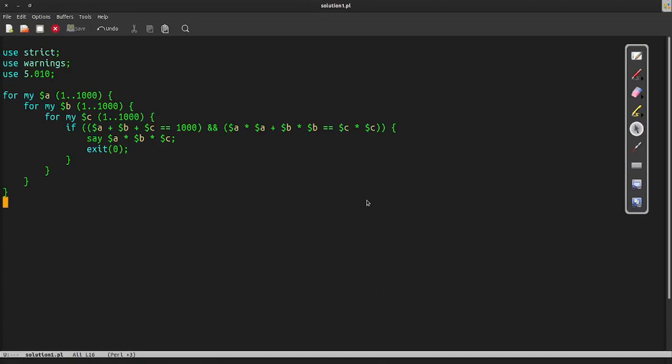Finally, we declare 5.10 as our minimum Perl version. Perl 5.10 came out in 2007 and introduced several nice-to-have features and improved error messages, so it's generally a good starting point for a minimum declared version. Now this program runs, and in fact, produces a correct value in about 10 seconds. But you may already see some optimizations we can perform here.